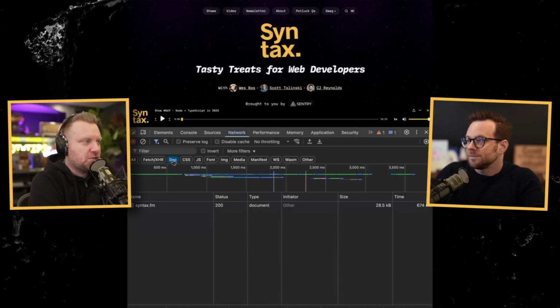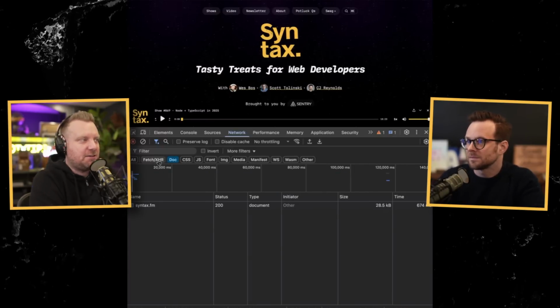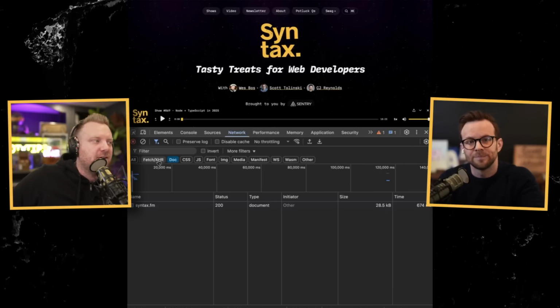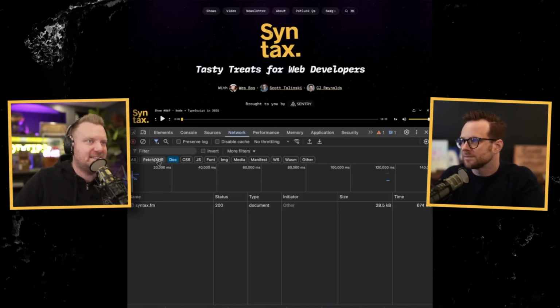One little tip I have is if you filter for doc, that's going to show you the initial HTML page request. So if you load that, then that shows you how many milliseconds and the actual size of it. And if that number is large, which it actually looks like ours is a little bit large, 674 milliseconds, so maybe we can dip into that. But that's how you know if there's a problem on your server or if there's a problem on the client, because that's the point where the server is just sending the first little bit of HTML that is necessary.